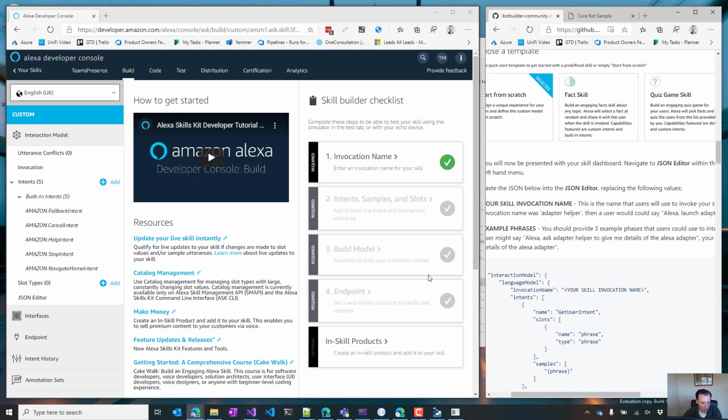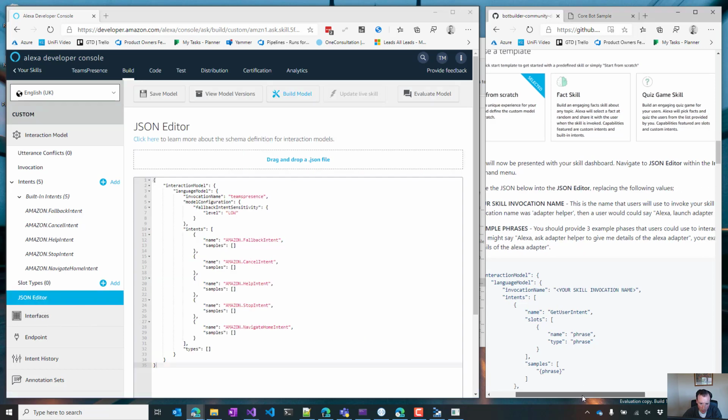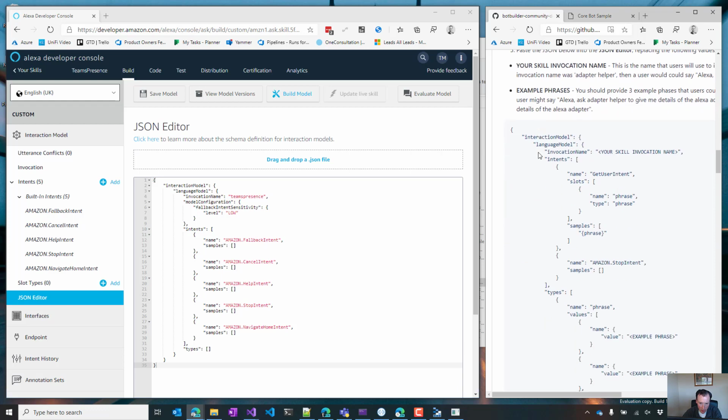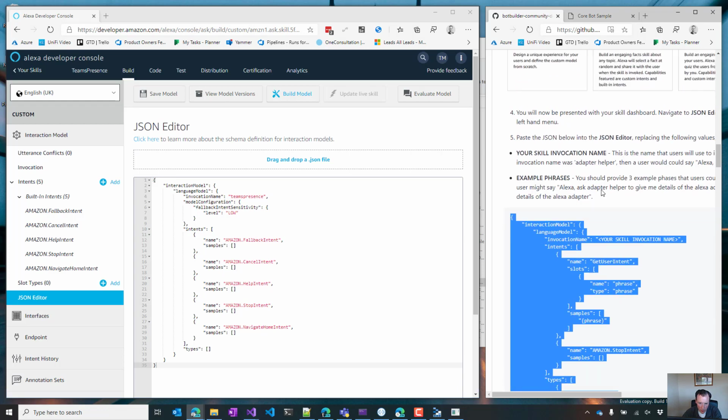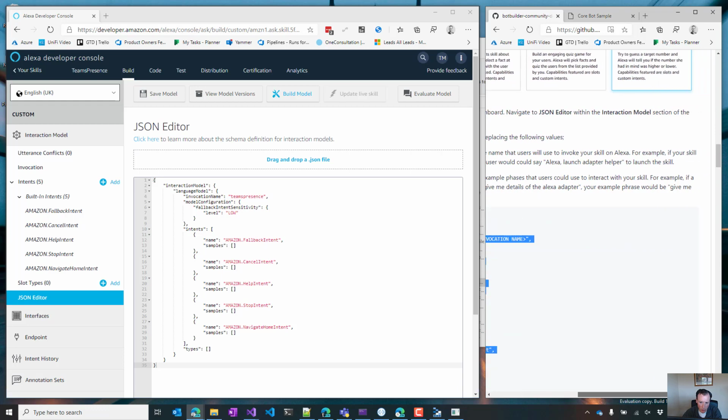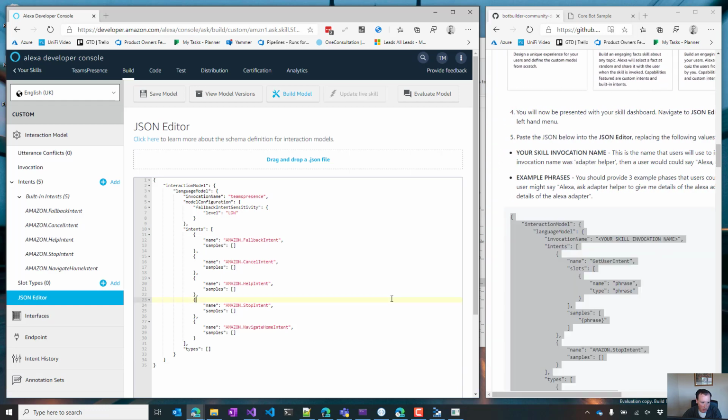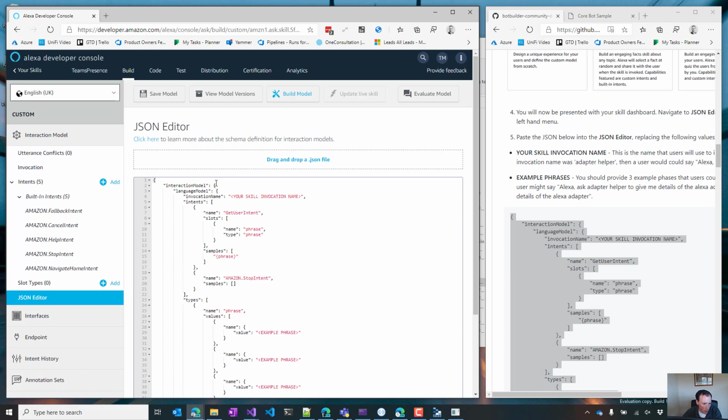I don't know what I'm doing here, but let's go navigate to the JSON editor. Yeah, we can do that. Paste the JSON below into the JSON editor, replacing the following values. Your skill invocation name. This is the name that users will say to invoke your skill. Oh, okay. So, all right, let's do this. So we're going to call this presence helper.